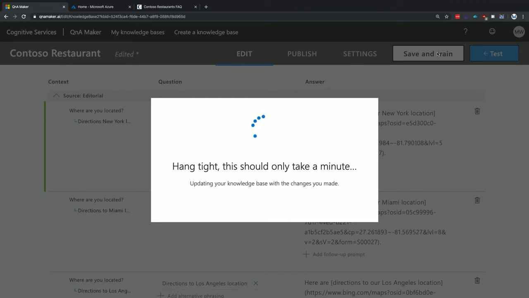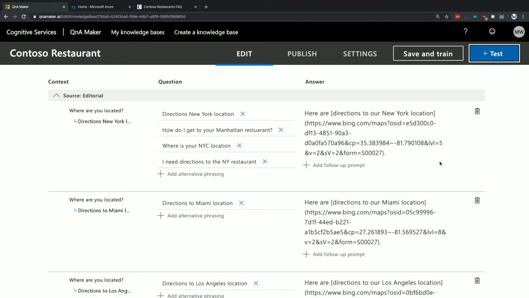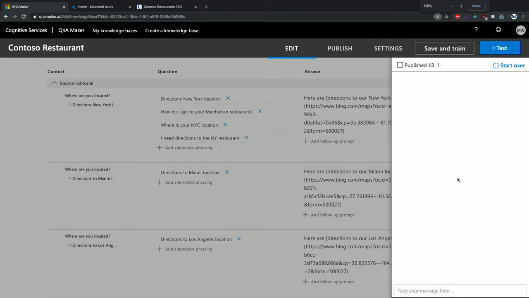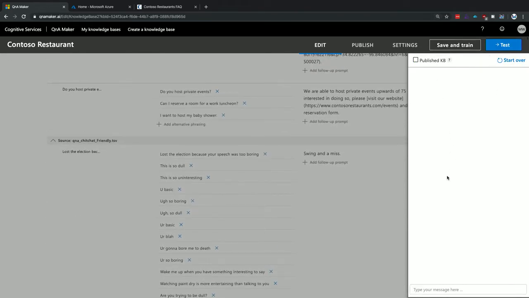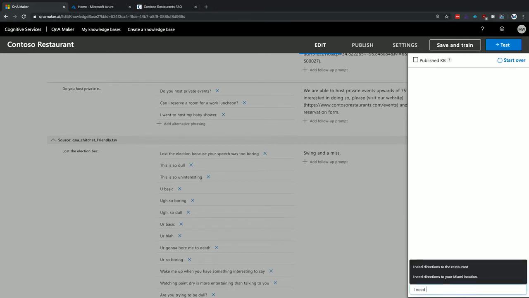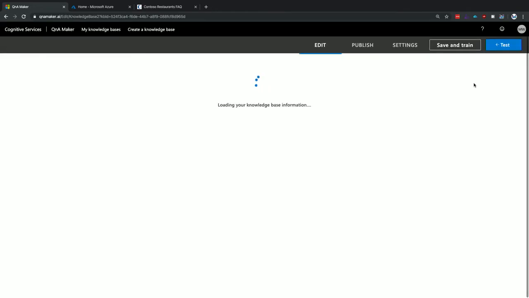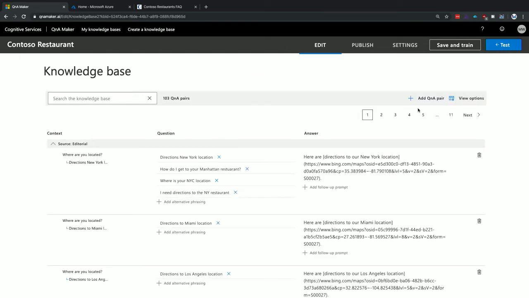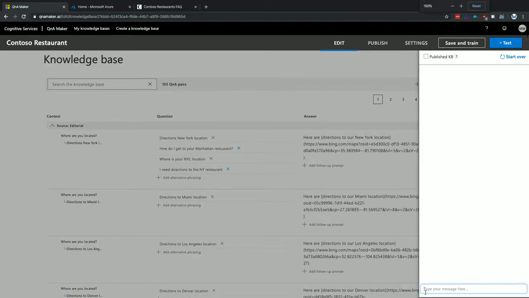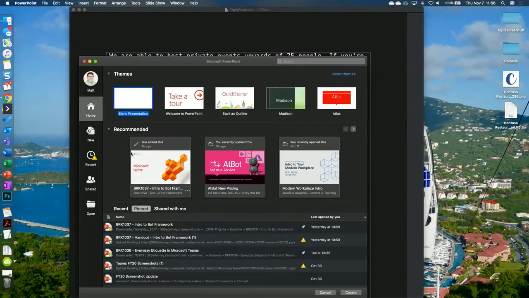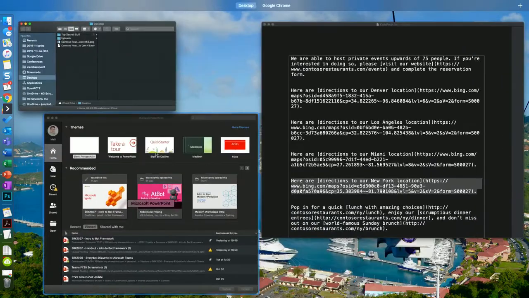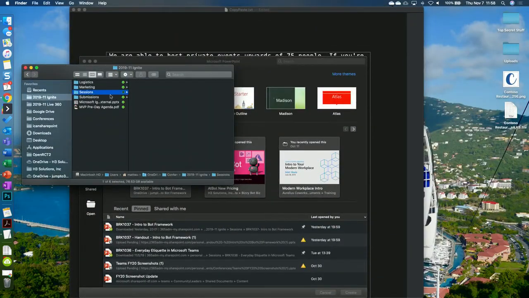So what I'm going to do is once this saves and trains, I'm going to test it, and I'm going to ask it, I want to zoom out a little bit here. And I need directions. Let me do a quick refresh, because I should have an option to show multi-turn in that test window, and I don't see it right now. Let's do one more test. This is why live demos are fun. So let me get this opened up on here so I can actually show you the video for it.